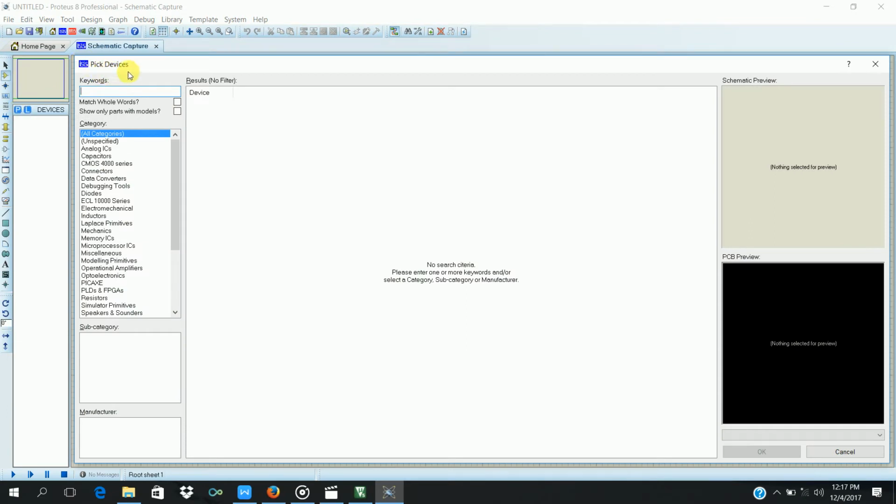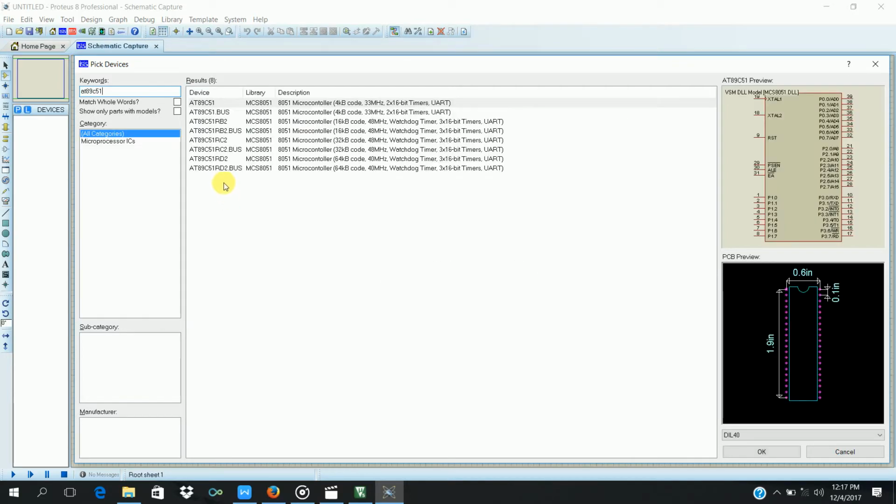Pick Devices window is opened now. In the keywords text box you can give your device's name, whatever you want. Now I am preferring AT89C51 microcontroller. Here we can see the list. From the list, I am selecting AT89C51 MCS8051 microcontroller. Double-click it. It is selecting in the devices place.